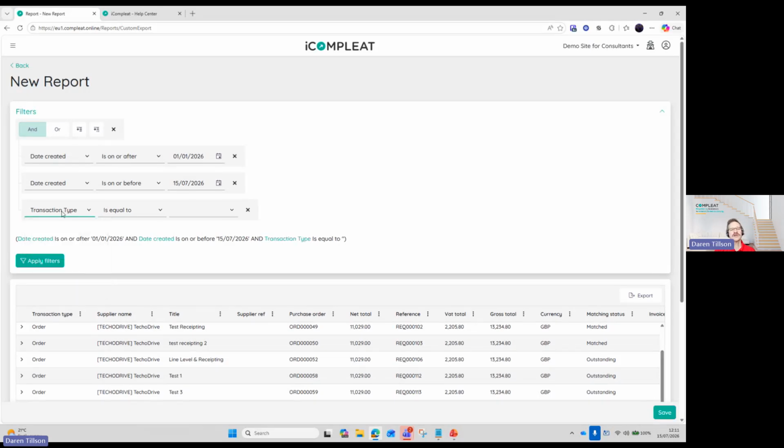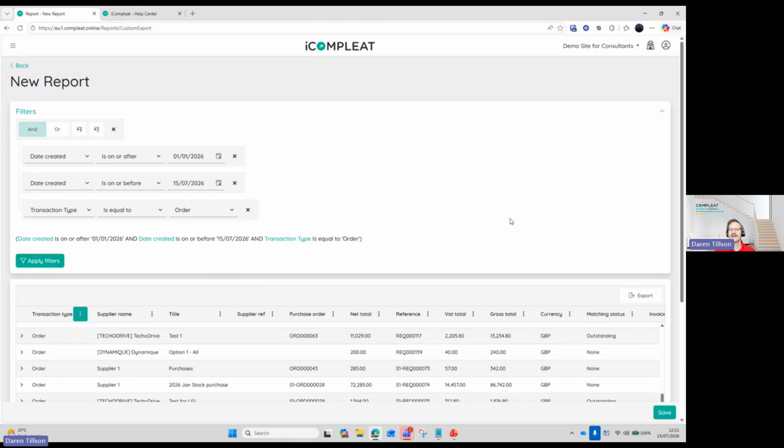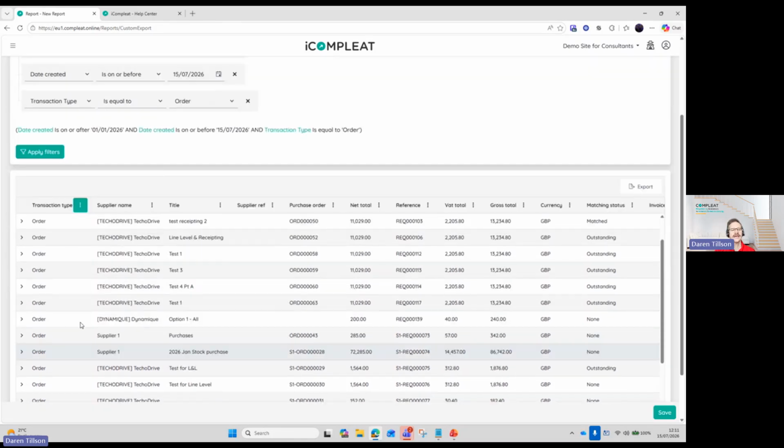So we're going to scroll down to transaction type is equal to, and then we've got order, and I can filter, update the results, and you'll see that I've only got orders in here now.